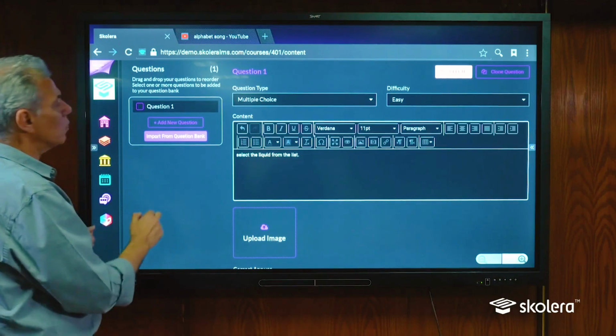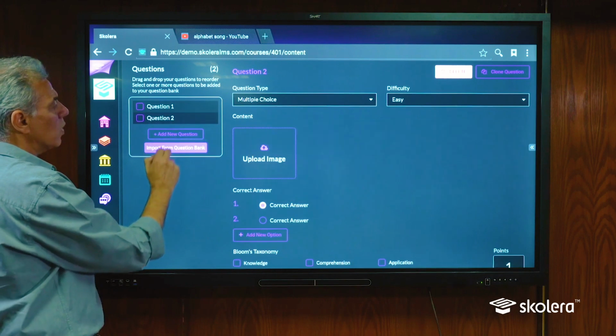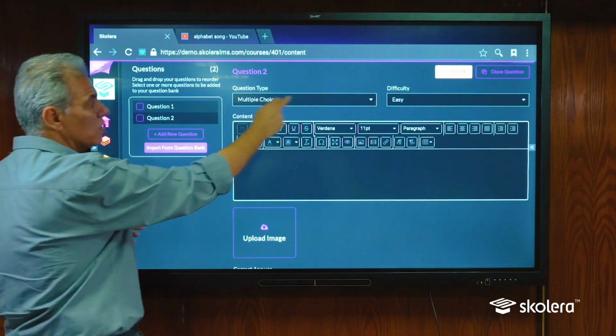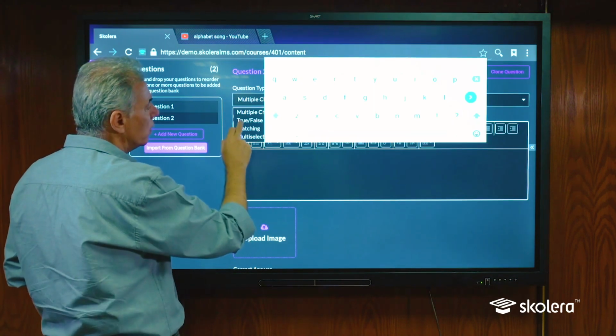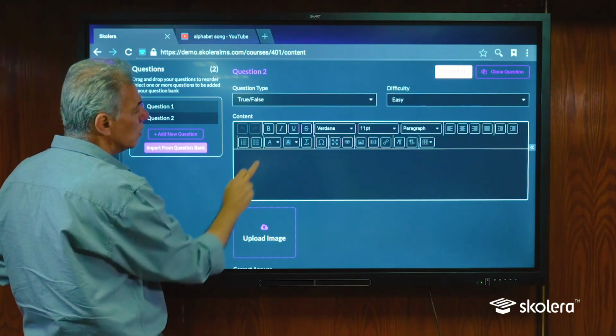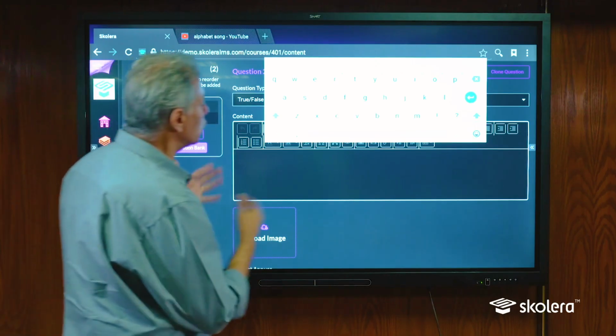Now we've created the first question right there. We want to add a second question. We just click on Add New Question. We can either use the same type of question or move to another one. Here we go for true and false. True and false is really simple. You just write a statement.